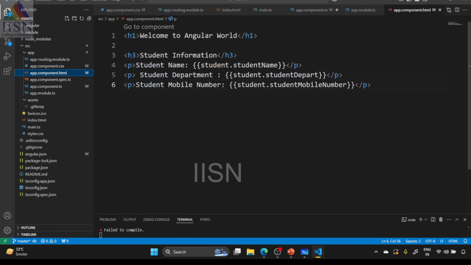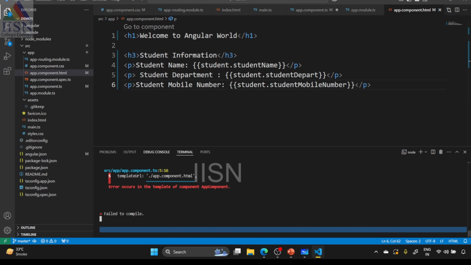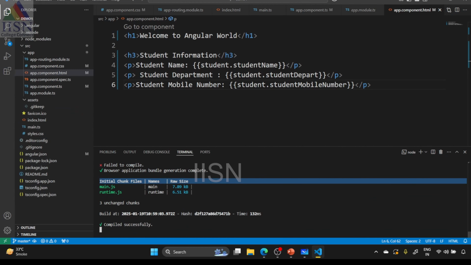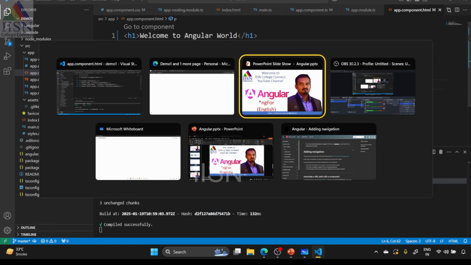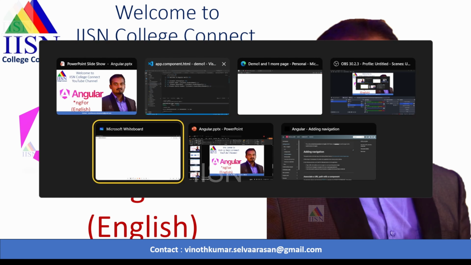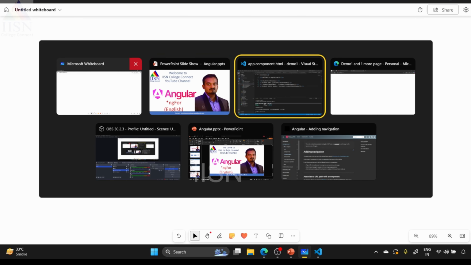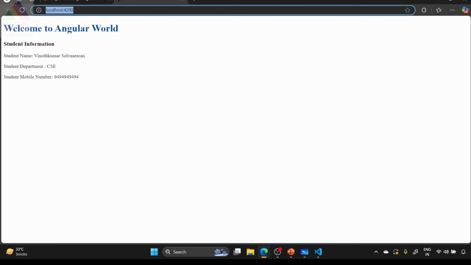Now I'm going to execute this code. But here you see, we are getting some error message. Why? Because it is not properly bound. I'm just going to click save all. Now you see the code is executed successfully without any error. Now we navigate to the browser screen to check whether we are getting the right output or not. Here you see we got the right output: student name, department, and the mobile number which we gave are displayed here.